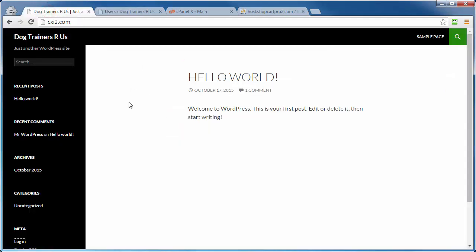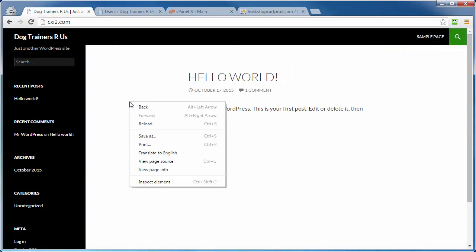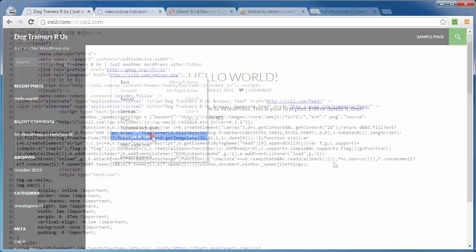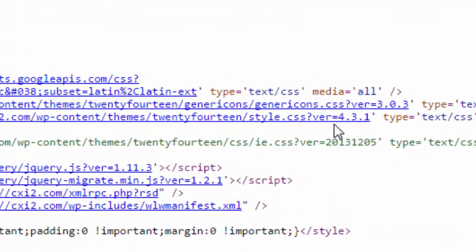I'm in the Chrome browser, so if you're in a different browser, this might look a little different to you. But just right click and go to View Page Source. And you can see here the version 4.3.1. What we want to do now is hide the version. Because if this says 3.2, then the hackers, doing just what I just did, will be able to gain access based on whatever security hole there was in that older version.